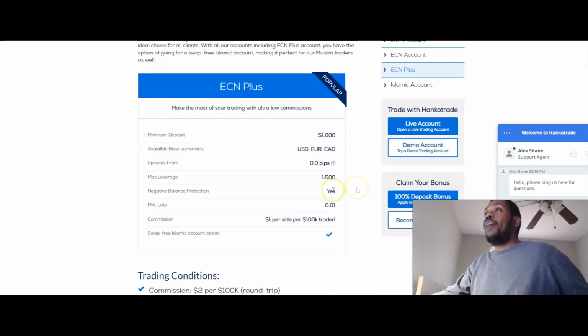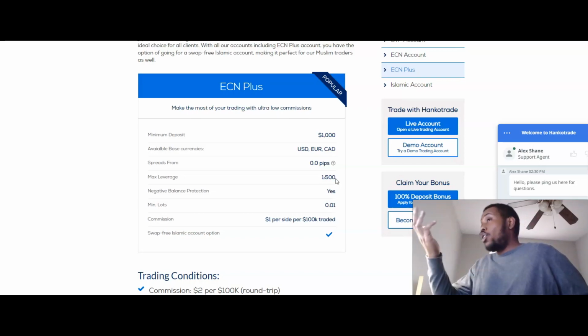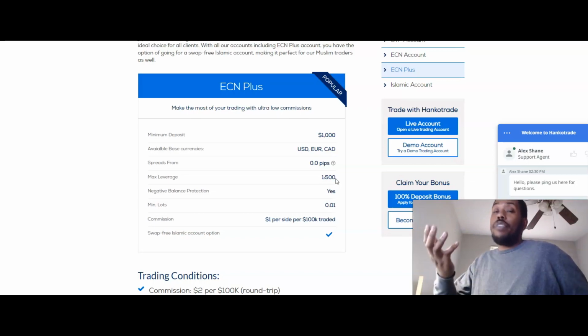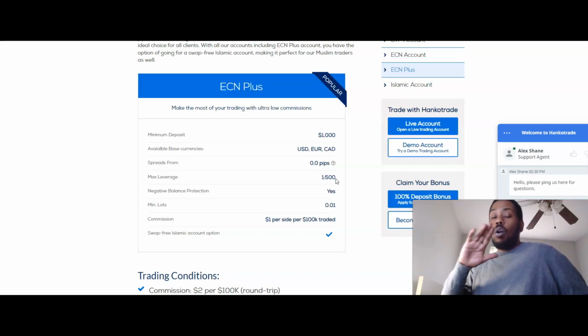And another cool thing about Hanko Trade, it's an overseas exchange. So a lot of the Forex brokers that are inside of the United States, if you're a newbie, you probably won't know this, they only typically give you maybe 1 to 200, maybe 1 to 100. I don't really know because I've never used them, but Hanko Trade gives you 1 to 500 tops on any account that you decide to open.